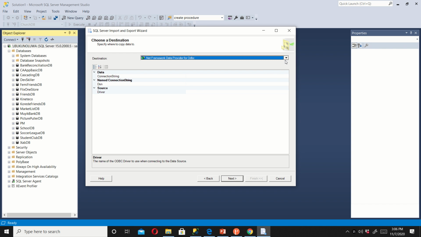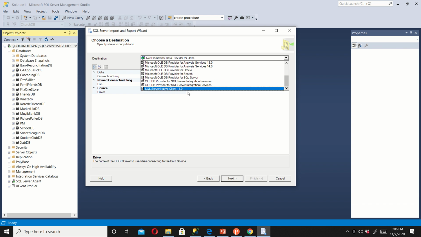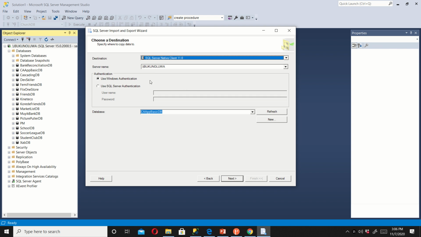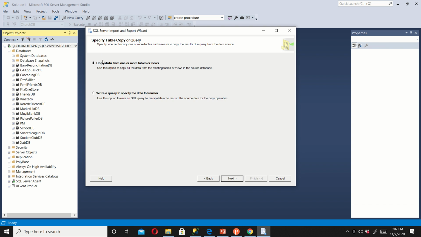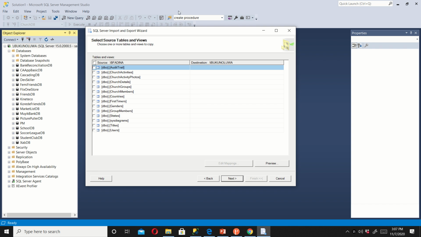Where am I copying data to? Destination SQL Server Native Client 11. Server name dot slash Ibukunoluwa, using SQL Server authentication. And the database is CA Hub Basic DB. I click next. So I'm copying data from one or more tables or views. I click next.